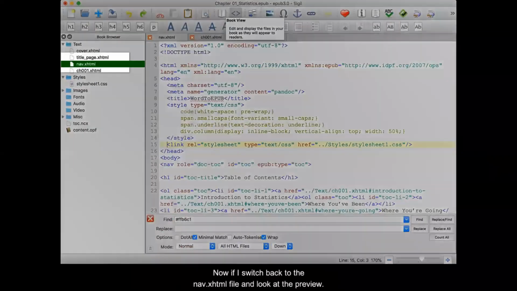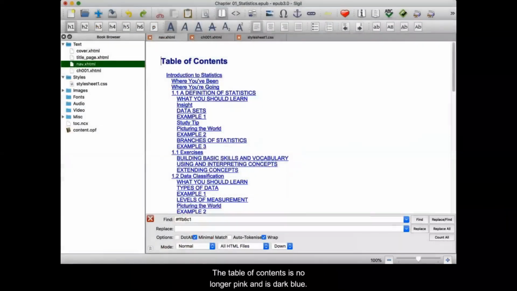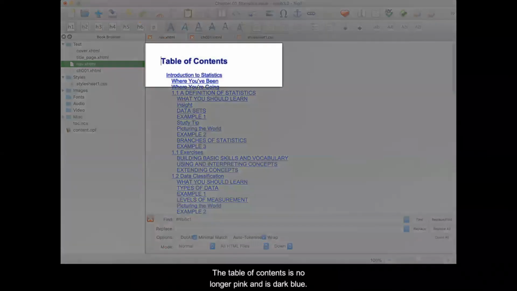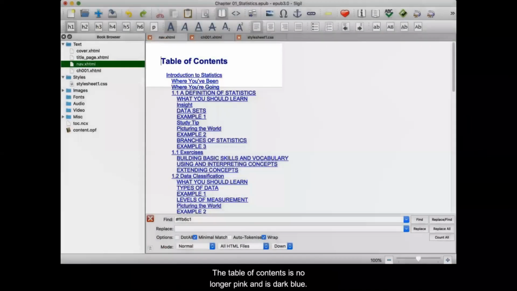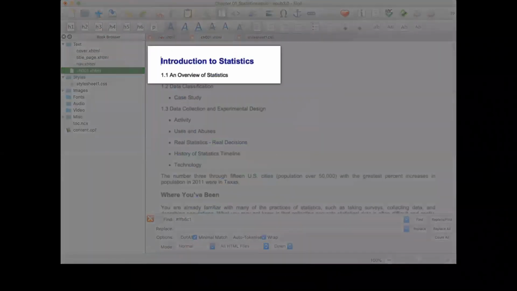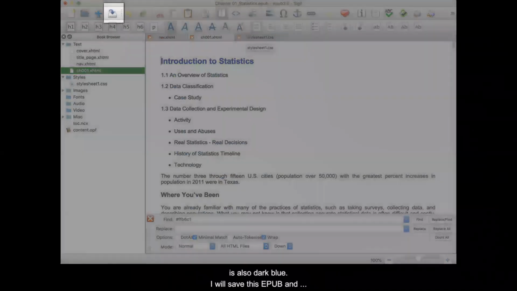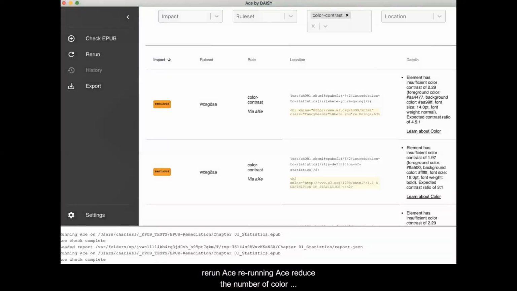Now if I switch back to the nav.xhtml file and look at the preview, the table of contents is no longer pink and is dark blue. And I suspect if I switch to chapter 1 and look at its preview, yes, the introduction to statistics is also dark blue. I will save this EPUB and rerun ACE. Rerunning ACE reduced the number of color contrast issues by 2.